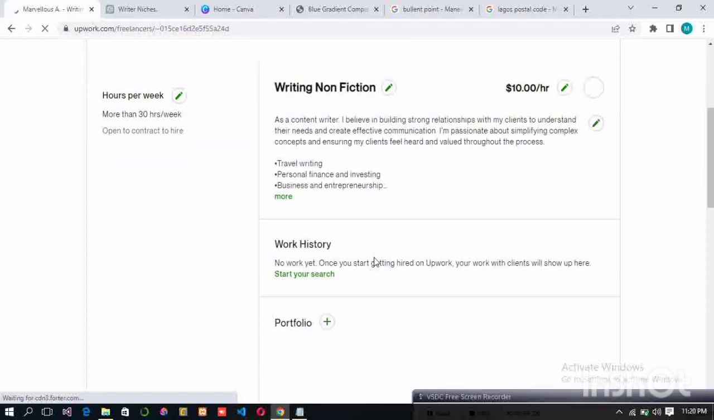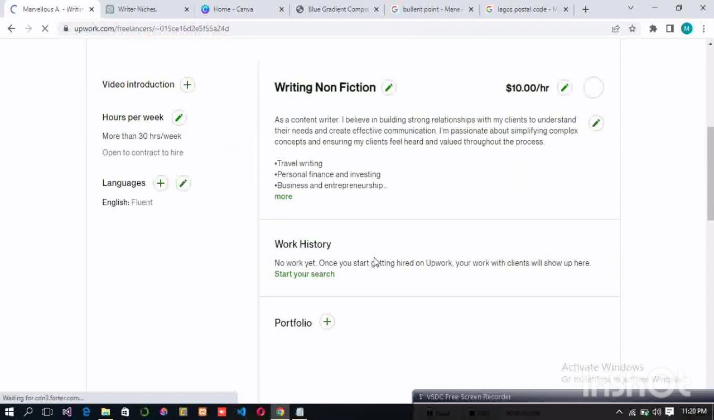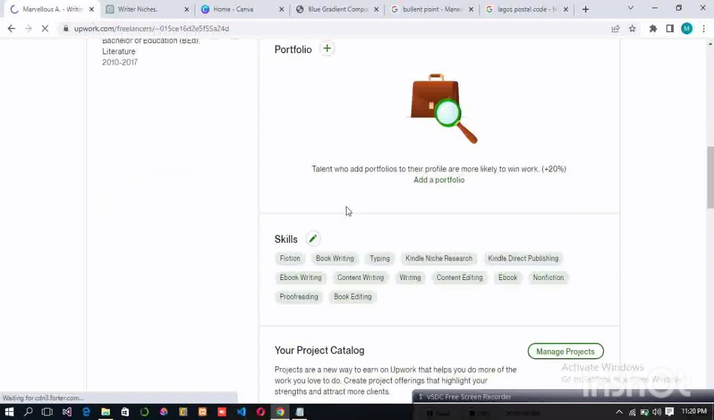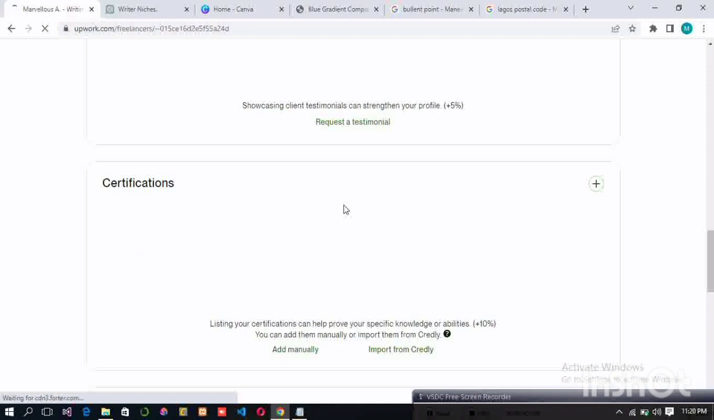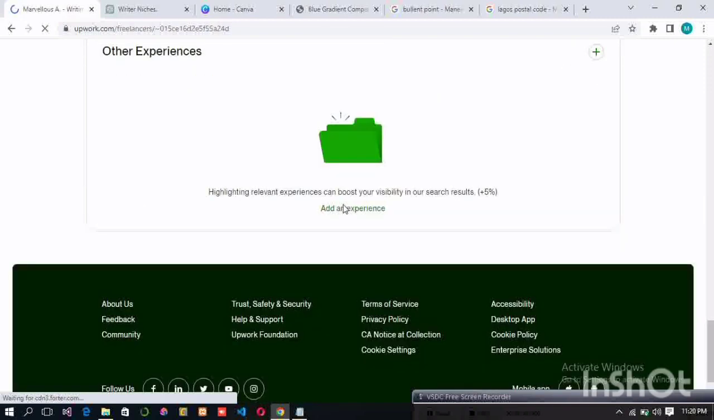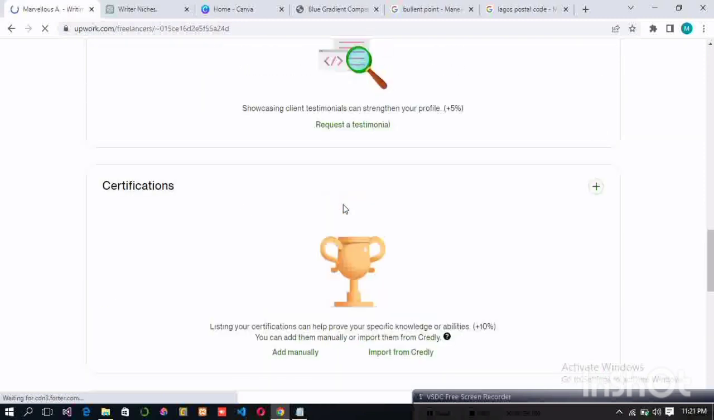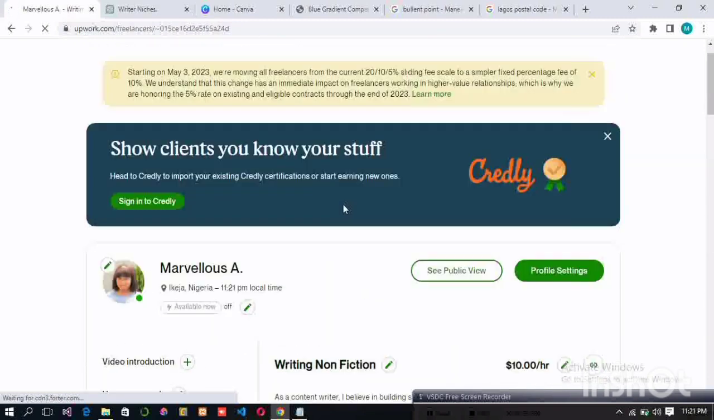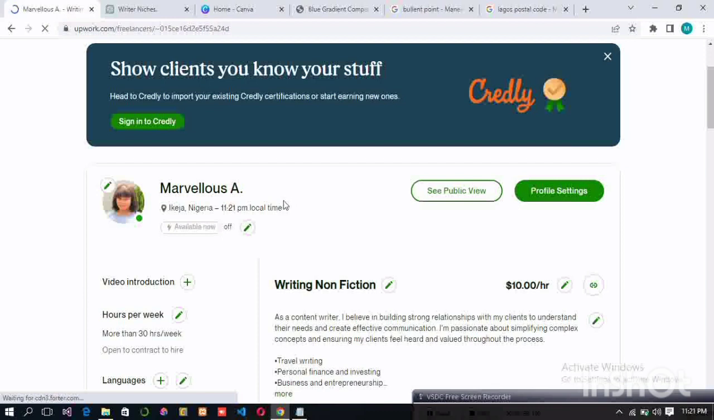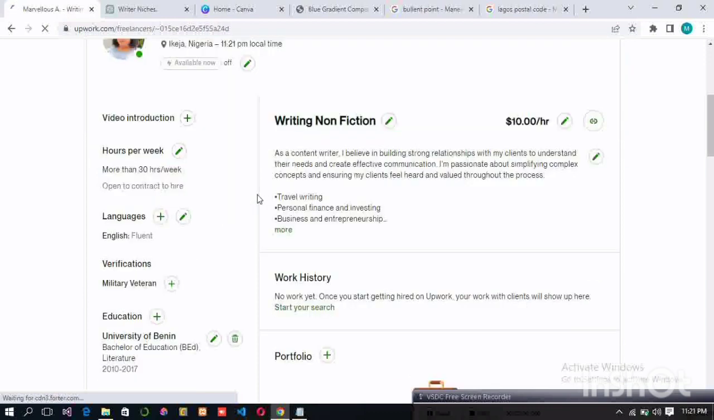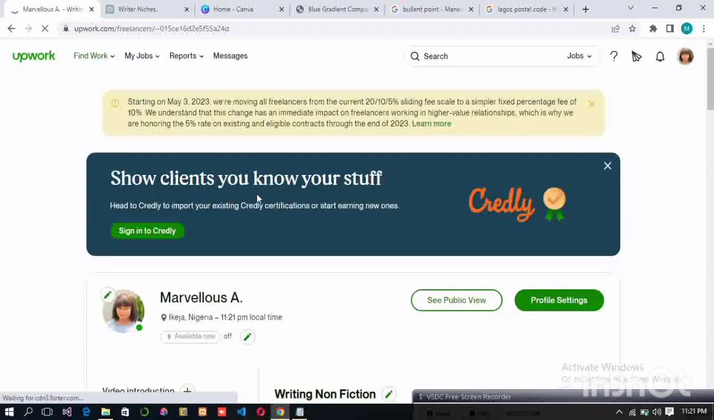So basically that's how we set up an account. Here you can attach a portfolio, you can attach certifications, you can attach other experiences. So guys, this is it, you are done. You've set up an Upwork account in a few minutes.